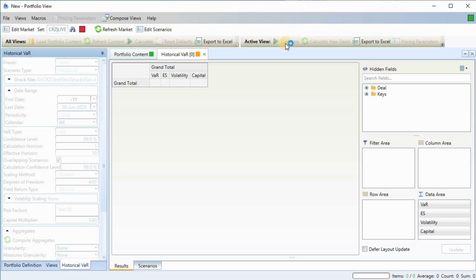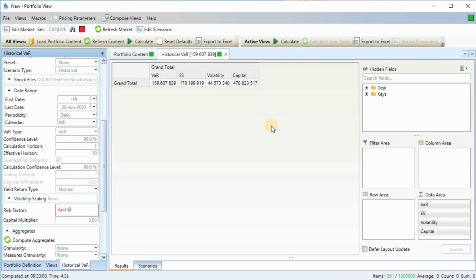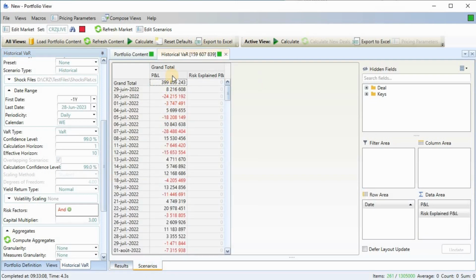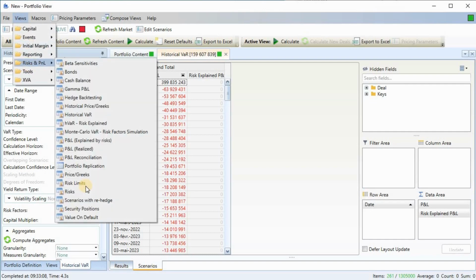Many options are available for fine-tuning, for instance, volatility scaling with burning period and volatility floor. Calculation confidence level different than actual confidence level, to allow a fat tail extrapolation. These options allow us to fit CCP methodologies when calculating initial margin. We can access the P&L time series computed in each scenario, and sort it by P&L.